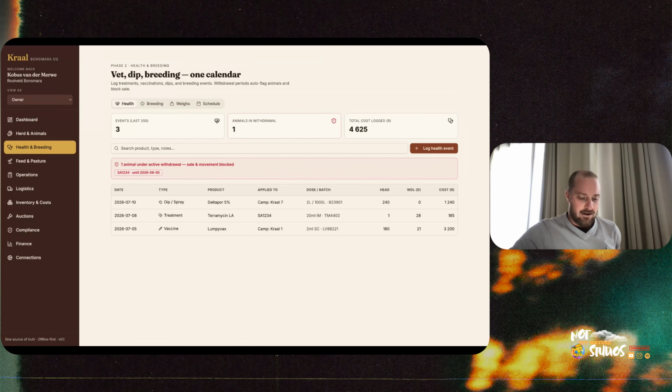Up next, we've got our health and breeding. Now, what is this? One calendar for vet, dip, breeding. Anything that goes into or comes out of an animal is exactly monitored here. Or a bull to cow event, everything lives here. So you can look at exactly here.